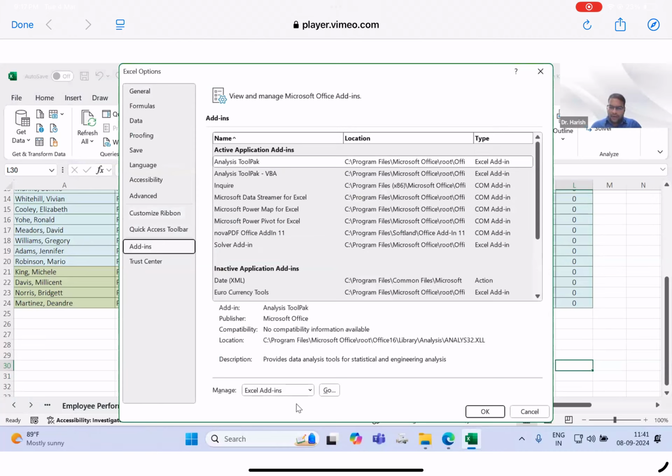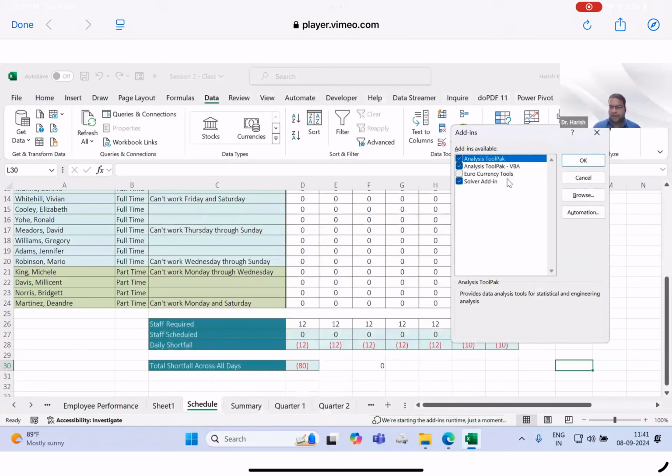Now you are able to see Excel Add-ins. Just click on it, click on Go. You are able to see the Analysis ToolPak. Click on all the 3 options. There is the option Solver. This is a very, very powerful tool in any analytics software, used to optimize the training cost, the recruitment cost.